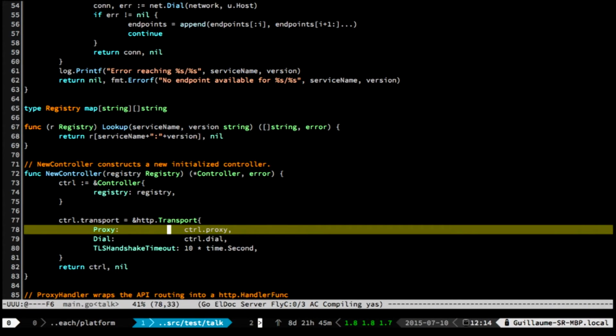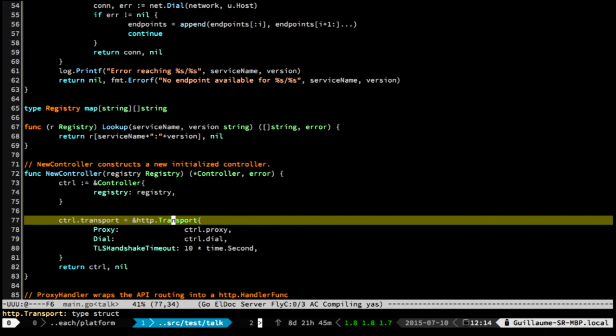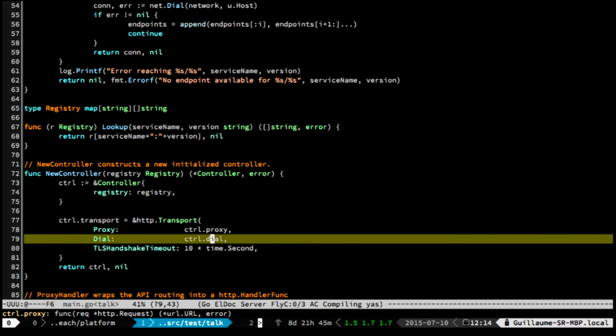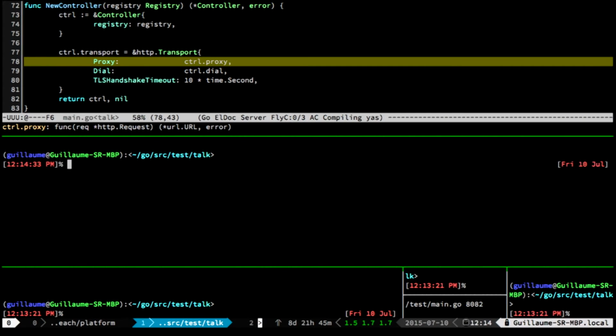And more importantly, I'm going to display my transport. That transport, because I put it inside the controller, is going to be unique. So each time I call my reverse proxy, I'm always going to use the same transport. This is very important because it allows us to have persistent connections. If we create a new transport each time, then we're going to make a new connection each time, and we would like to avoid that. I'm going to go through the proxy and dial a bit later. First, I'd like to make a small demo.